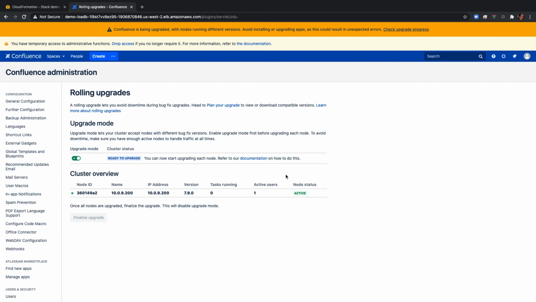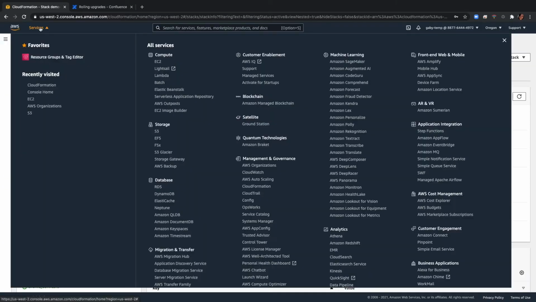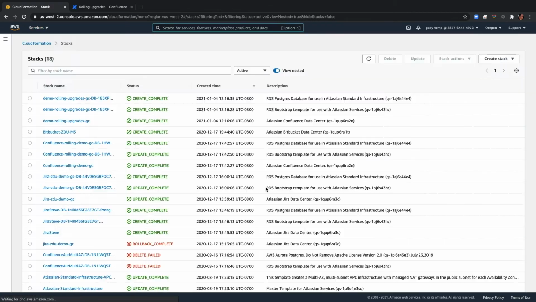Since we're running our Confluence instance on AWS, we need to find all of the current application nodes in our stack. We will need the IDs for the last step of the upgrade process. In the AWS console, go to Services and CloudFormation, and select your deployment stack.